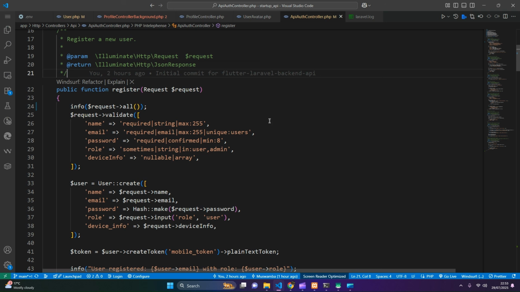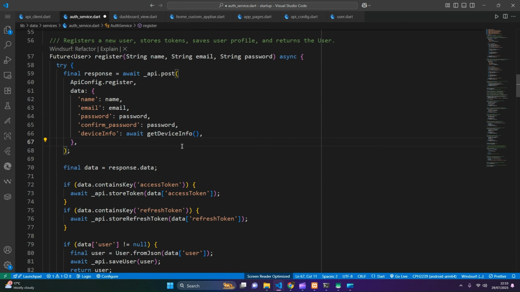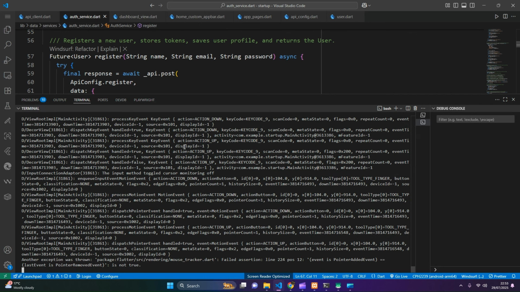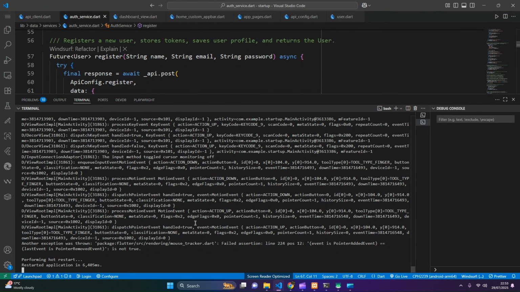You can look, let's see. Yeah, I think that's correct. But if you save it, confirm password, you have to restart. We can restart the app. Just give it a second to restart.